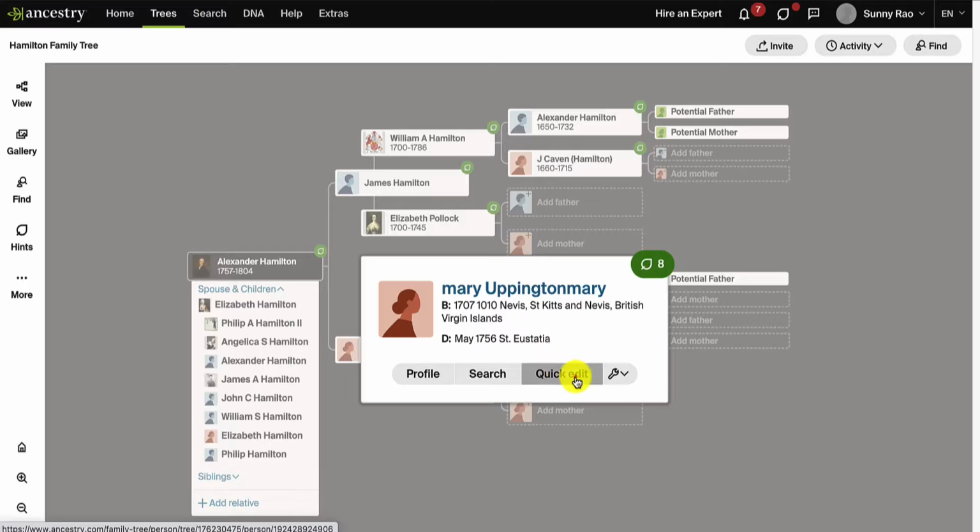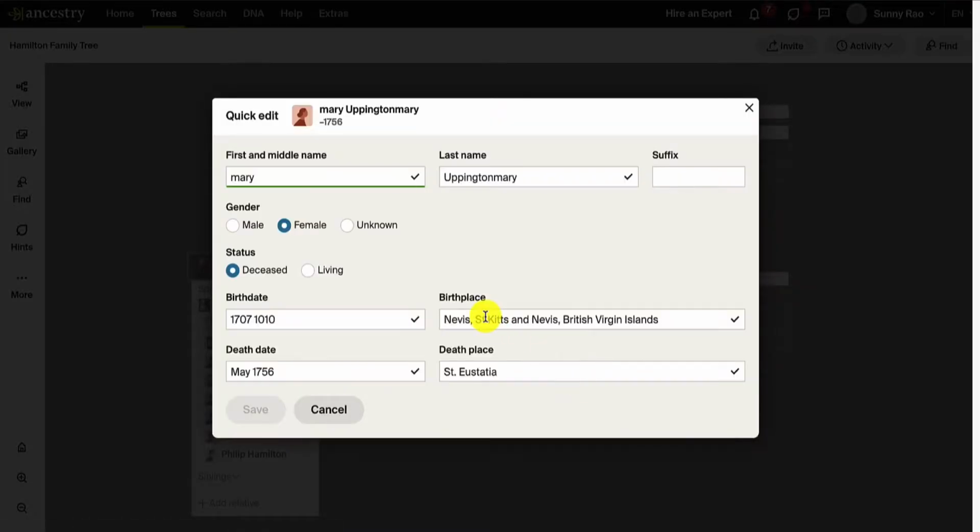To fix these, select Quick Edit once again. Begin by editing the name and include any capitalization where it's needed. Mary should be capitalized, so this M will get changed to uppercase. The last name should also be Uppington, without Mary tagged on the end, so that should be removed.